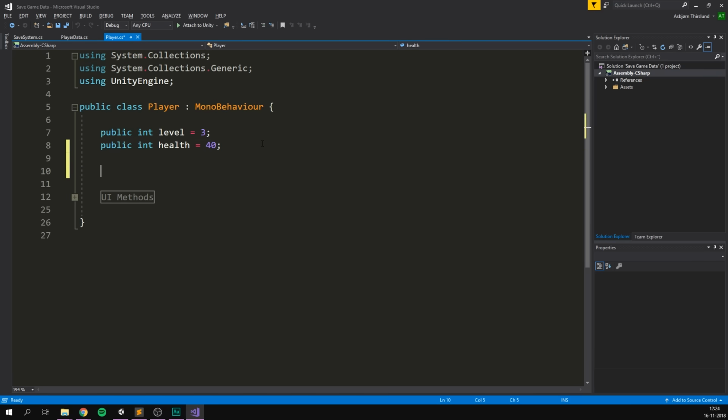So here I'm going to create two public functions so that we can call them from the buttons. One is going to be public void SavePlayer. And here all we need to do is go SaveSystem. And because this is a static class and function, we can go dot SavePlayer.